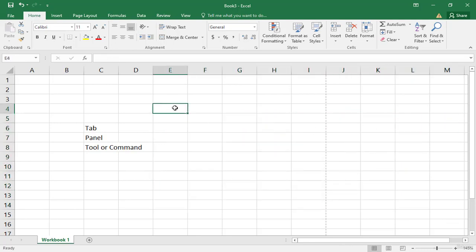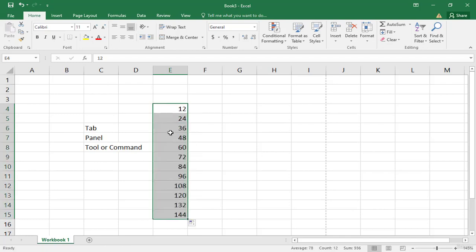Now let me type a number. Let's say 12, enter, and 24, enter. Here the interval between the two numbers is 12. So what I can do is select these two cells, and after that click and drag. As you can see, my numbers are increasing at an interval of 12.